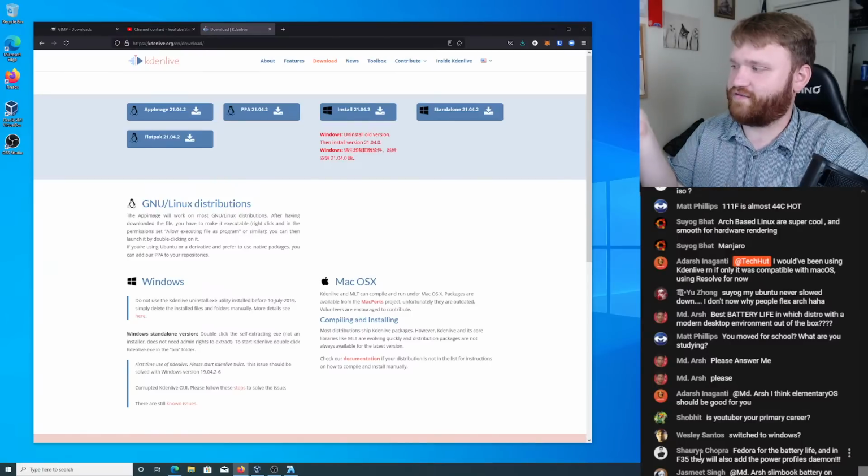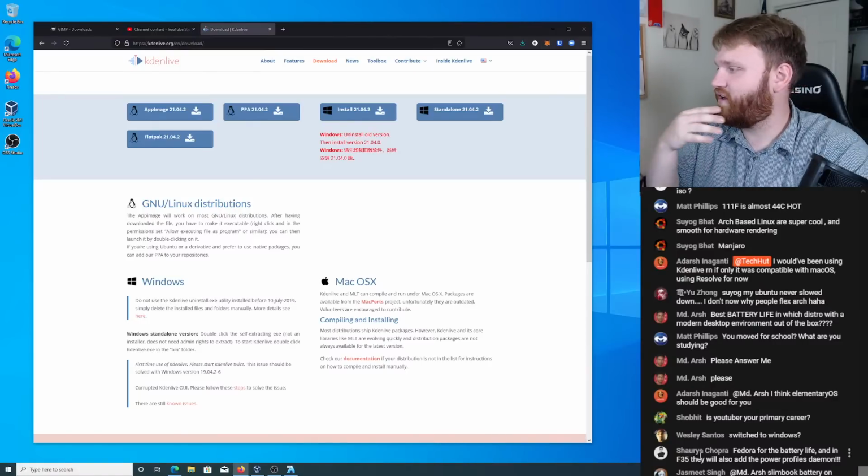Yeah, see, this guy says Fedora for battery life. They'll add power profiles. So Fedora is something you might want to check out.